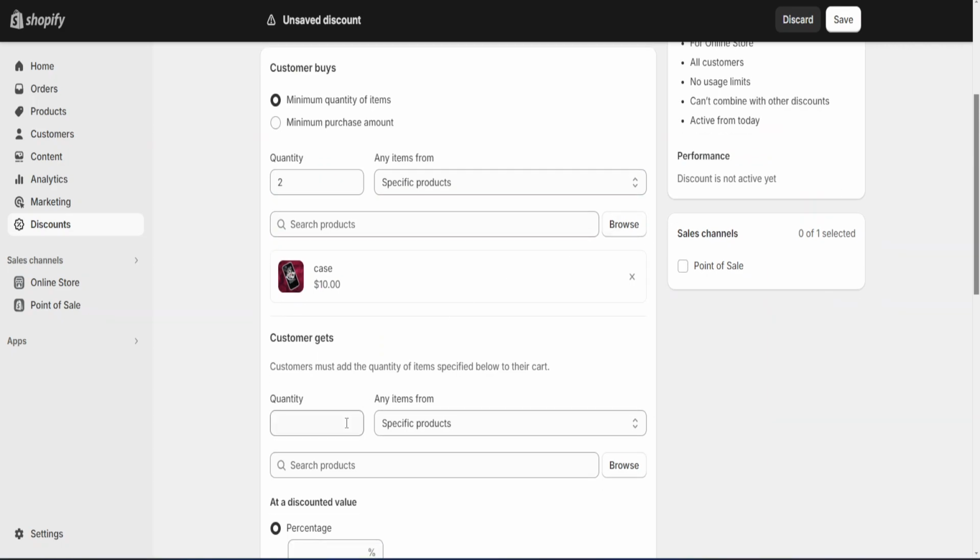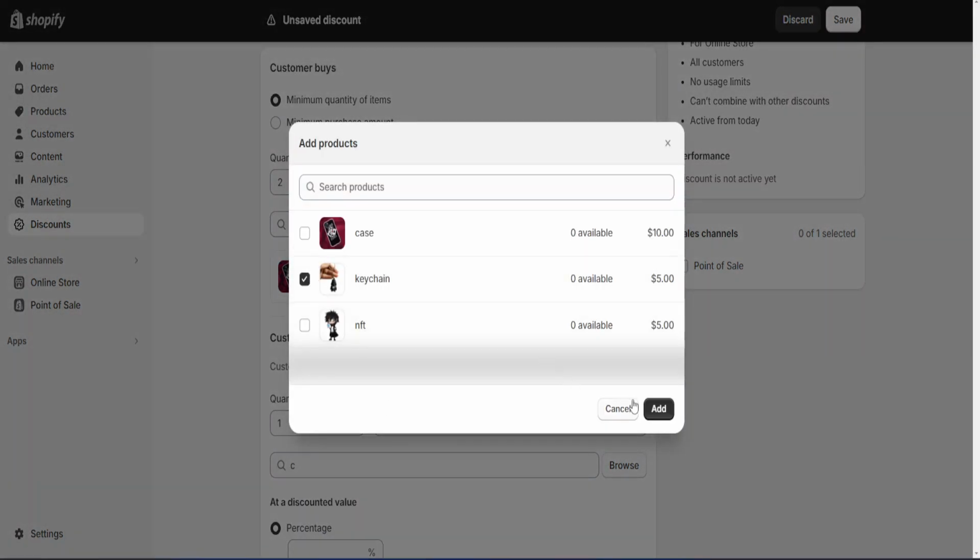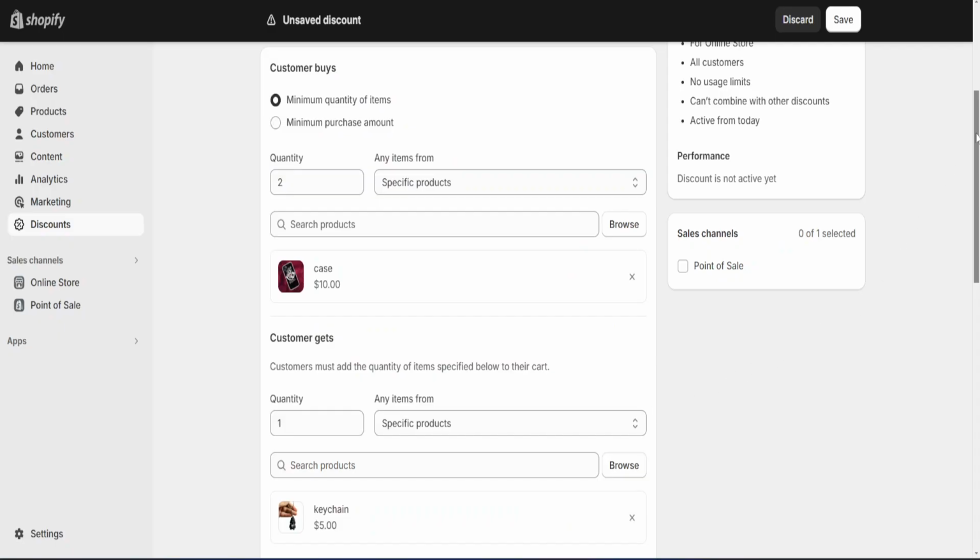And down here we can choose what the customer gets when he buys 2 of these. I'm just going to type in 1. And now I can choose the specific product I want them to receive. This could be the same product or something else, like this keychain, for example. Just going to add this.